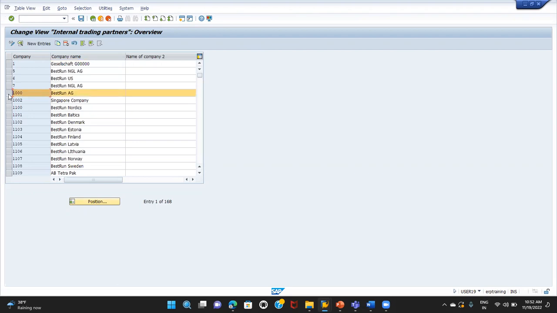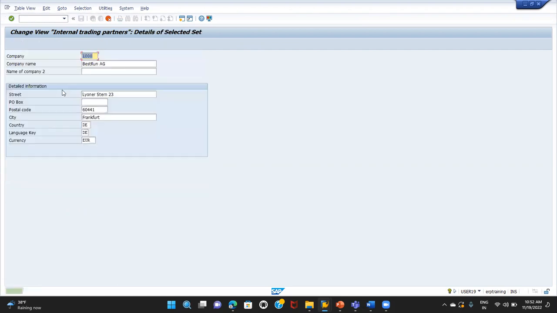This is standard data. We are duplicating it, copying the existing one and creating the new one. So 1,000 is the original copy, and we are duplicating the original into a new company. We are changing the details according to our new company. That's it.